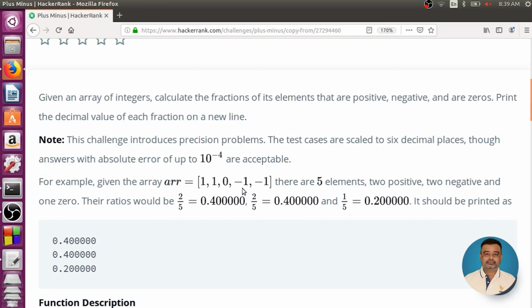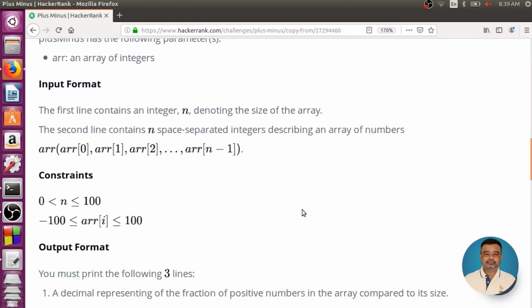The number of negative elements here is again 2, -1 and -1, the last two elements. So the number of negative elements is 2 divided by the total number of elements, 2 by 5. So the fraction is 0.4. The number of zero elements is only 1. The third element is 0. So 1 out of 5, so you should print 0.2. Quite a simple problem.